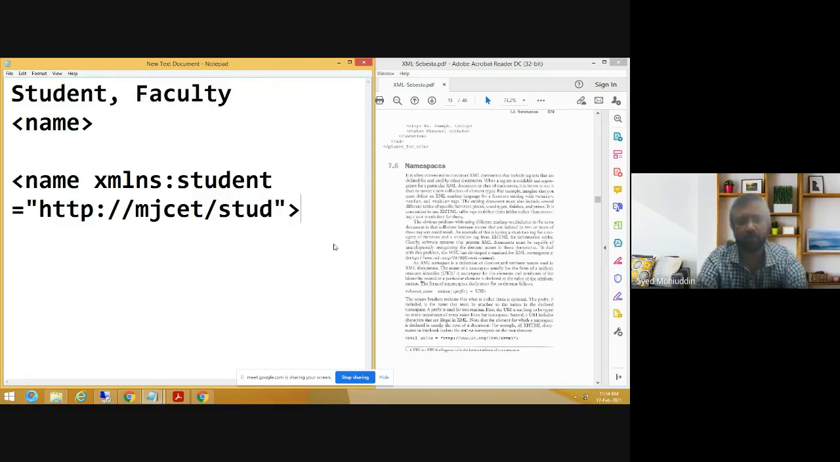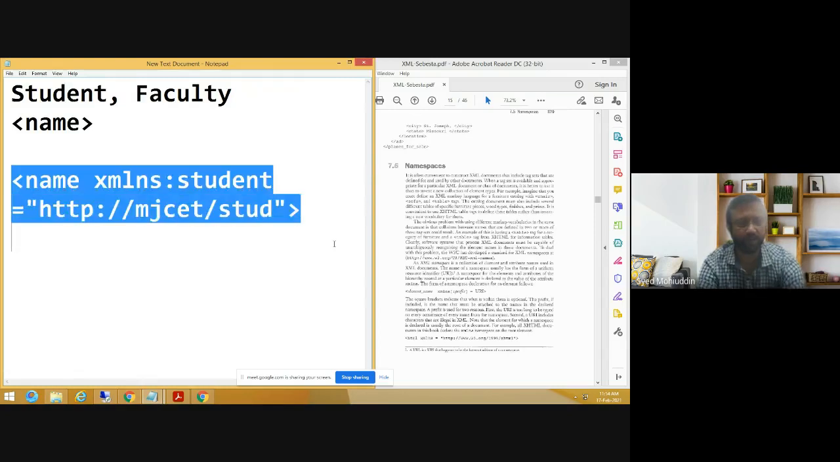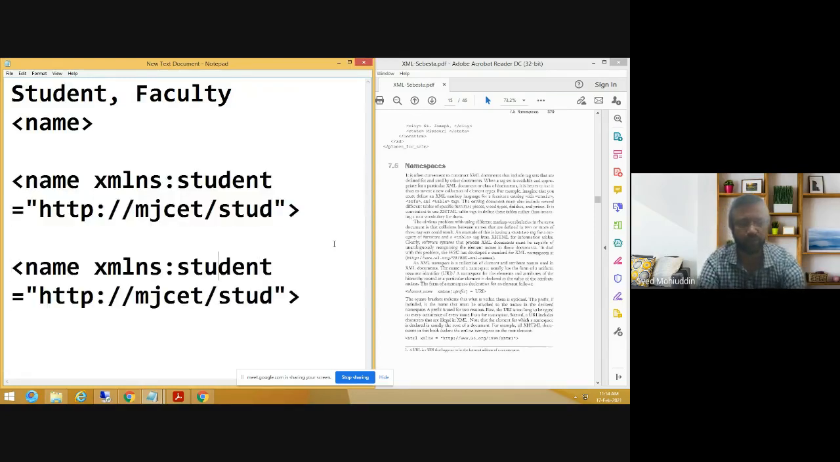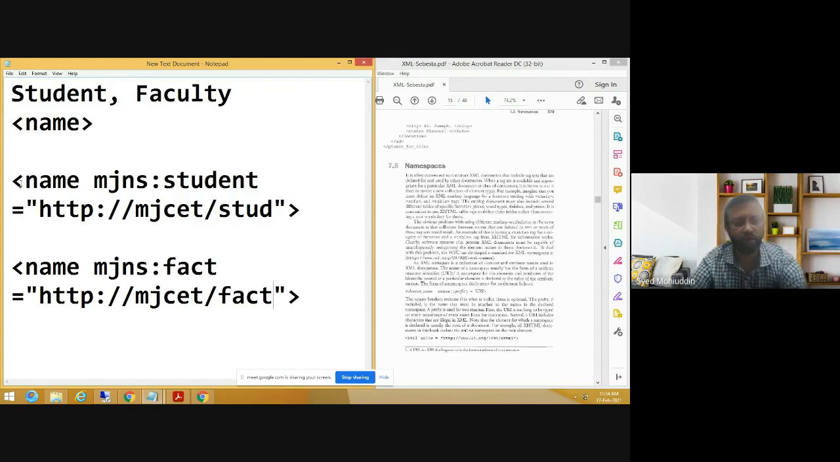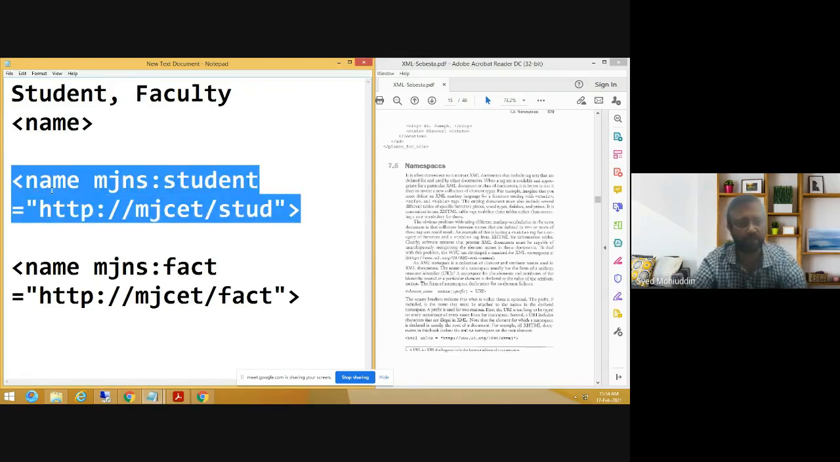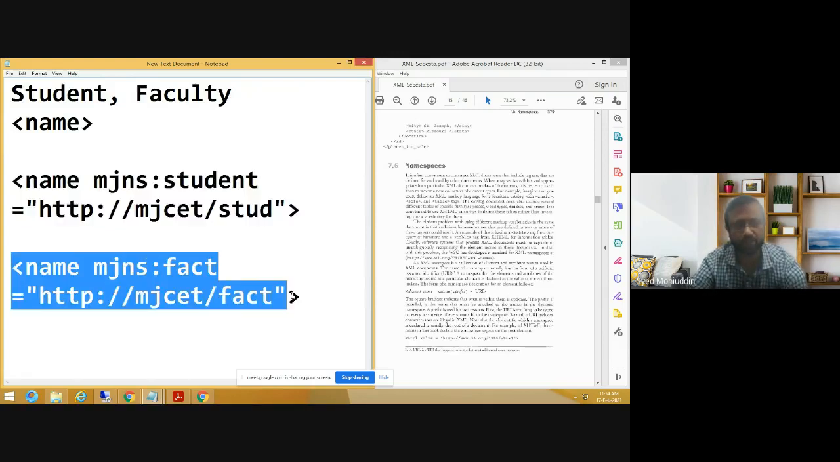Then for faculty, I can have the same thing, but a different namespace. I can use anything, I can use MJ namespace also. I can call this MJ. Over here also, instead of XML, I can say MJ namespace NS, and I can use FACT for faculty, and then have the URI faculty to define its namespace. So now it will be clear that this name tag belongs to the student's namespace, or the name of the student, and this name tag may belong to the name of the faculty. So this is how we can differentiate.